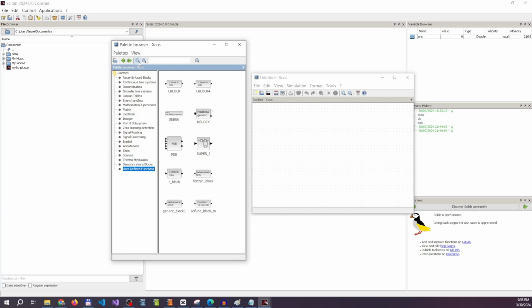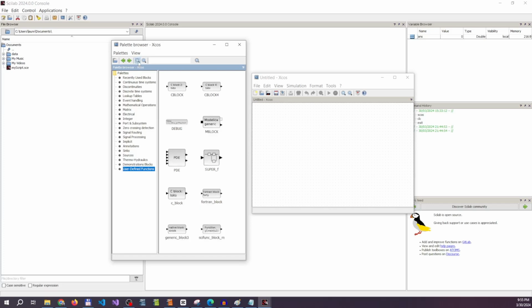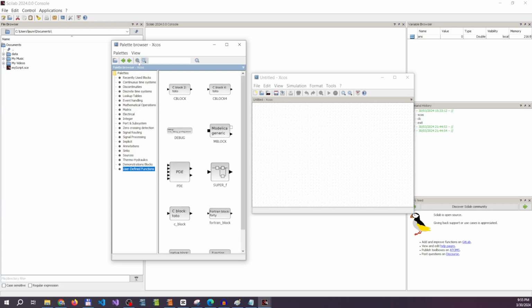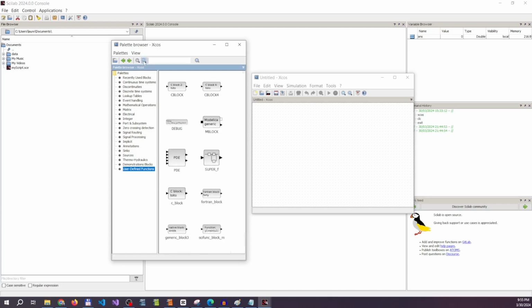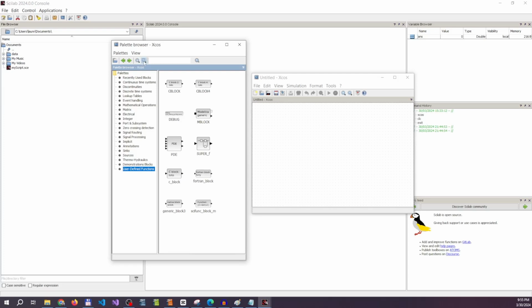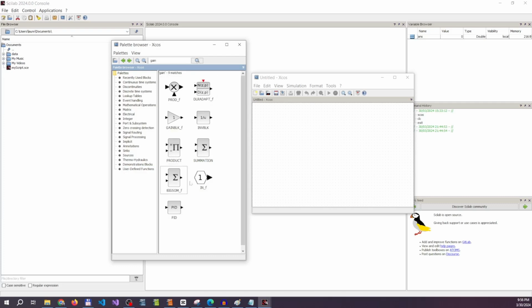In the palette browser, you also have zoom buttons which help you magnify or shrink the blocks in the view. For example, if I click on the plus, I can increase the size of my blocks. If I click on the minus, I can make them smaller and fit the window. Also, you can use the search box if you want to find a particular block. For example, if I want to find a gain block, I just type the name, gain, and then click on the search button. And I'm going to find all the blocks which are related to gain.